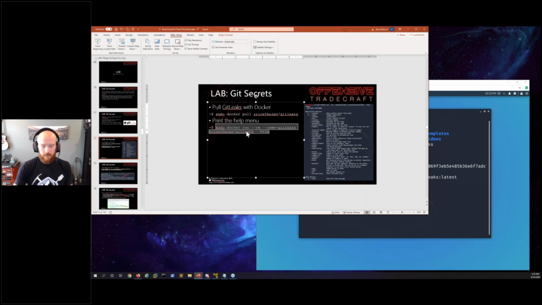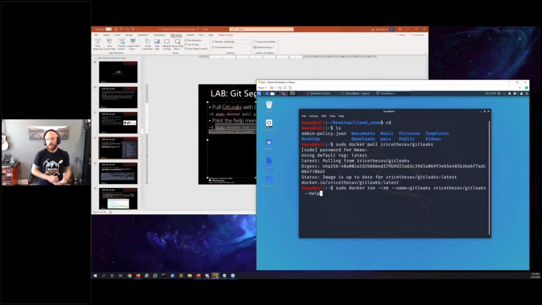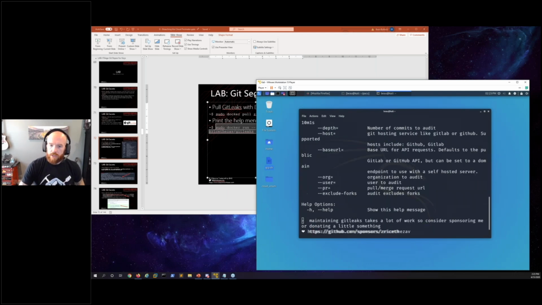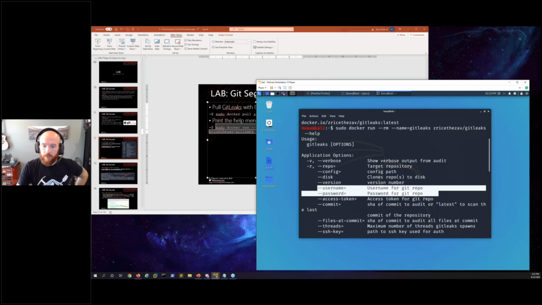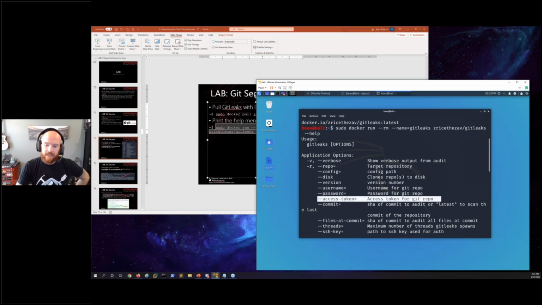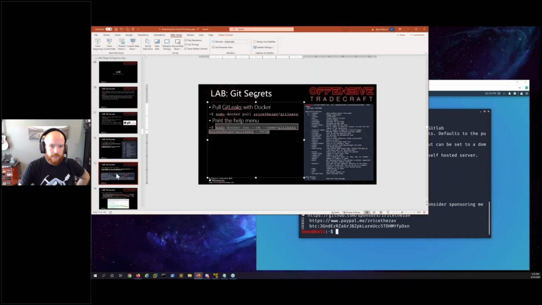Okay, so let's get some help information because we don't know how to use the tool yet. The command is going to be sudo docker run --rm --name gitleaks, then the name of the gitleaks repo, and then just --help. That should give us the help menu, which helps us understand a few things. We can use a username and password for a git repo. We can look for access tokens if we want. But in our example, we're going to do a super simple search of just the git repo itself.